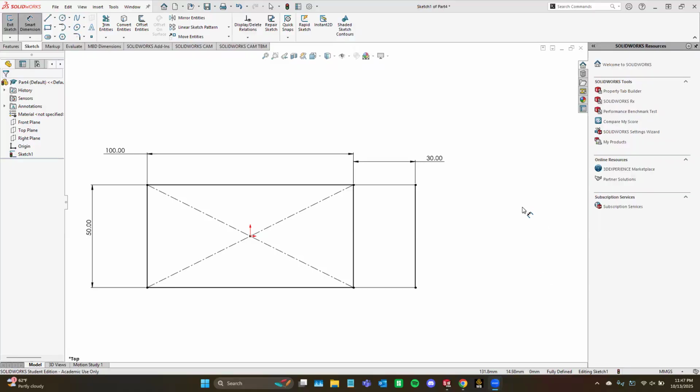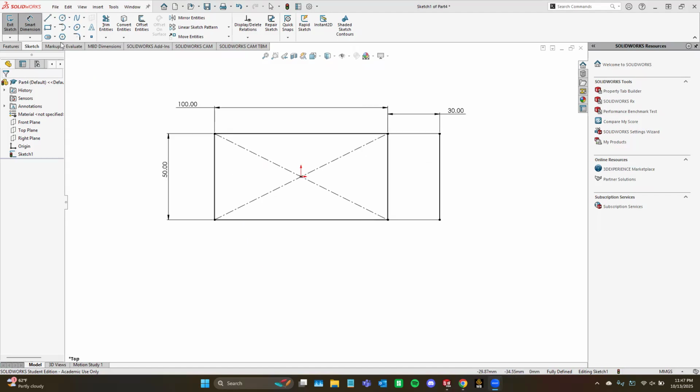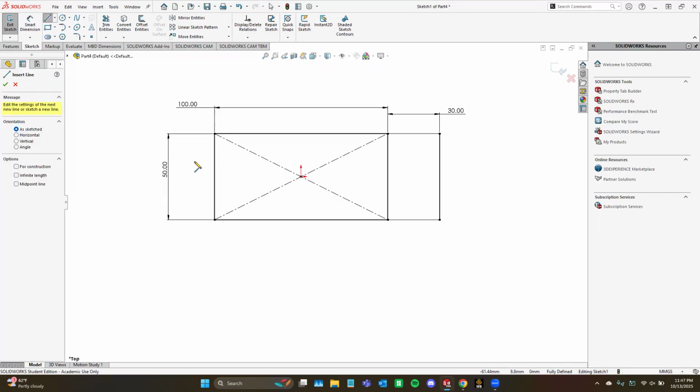Let's go straight into the line tool now. Just click on here. This is the line tool. You can also type L on your keyboard and it'll automatically bring out the line tool for you.